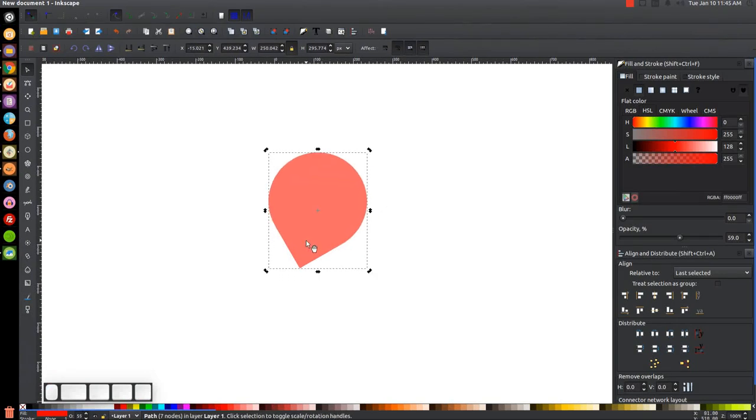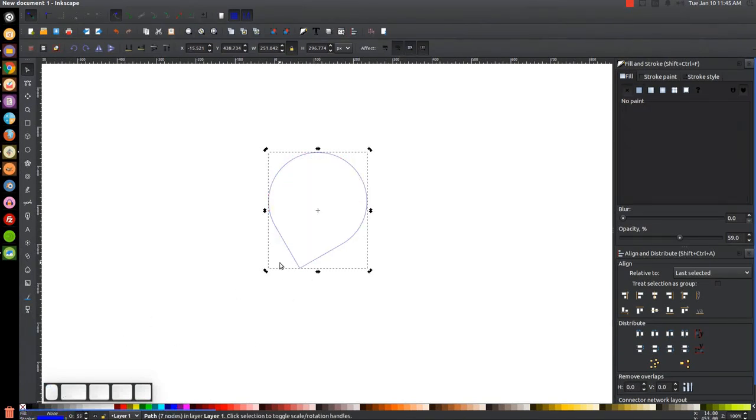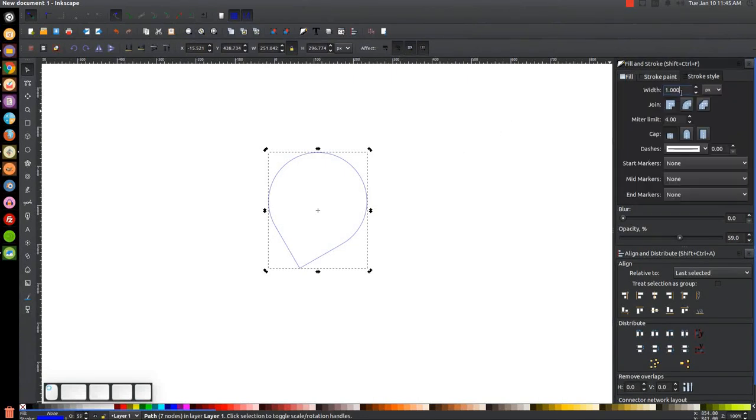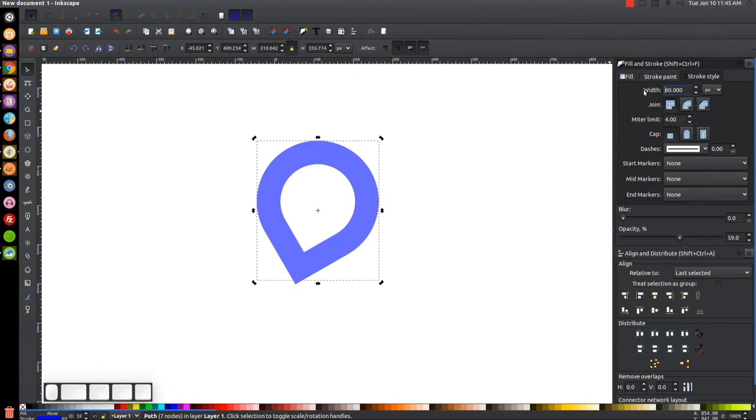And what we're going to do now is I'm going to hold Shift on the keyboard and click on the color blue to give it a blue outline. And then I'll click on the X to get rid of the red fill. And once we've done that, I'll come over to the Stroke Style tab. And I'm going to change the width of this to 60. And I'm going to give this a rounded join and a rounded cap.